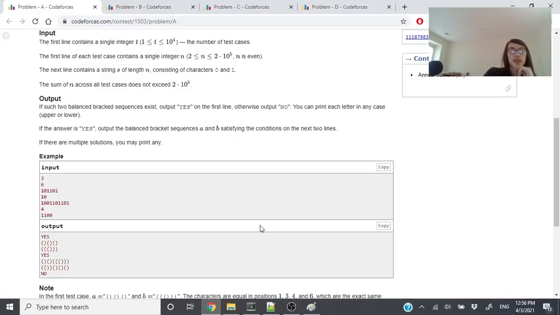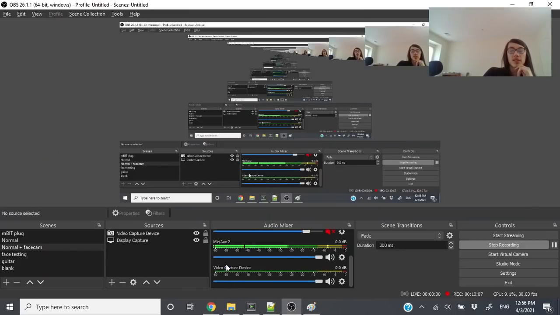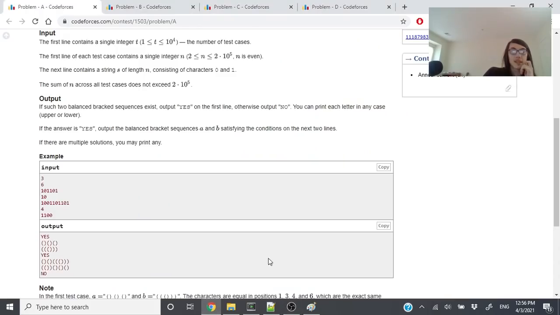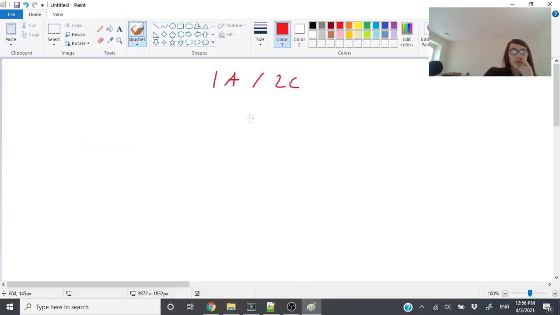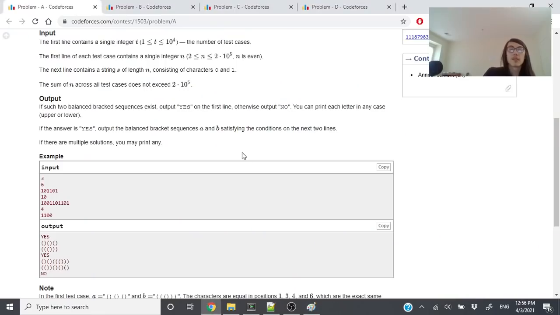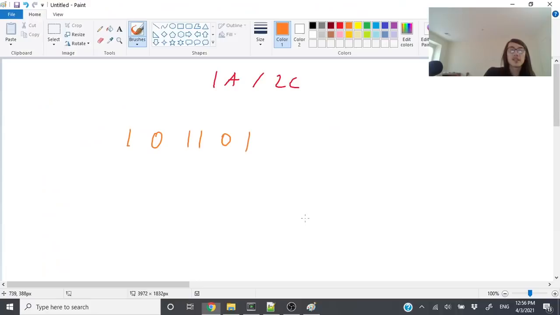But anyway, just checking and making sure, always a simple sanity check. Yep, so this is how that's gonna be. So basically the way this problem works is you have a string of length n, a binary string. And basically what you need to do is you're going to create two bracket sequences.